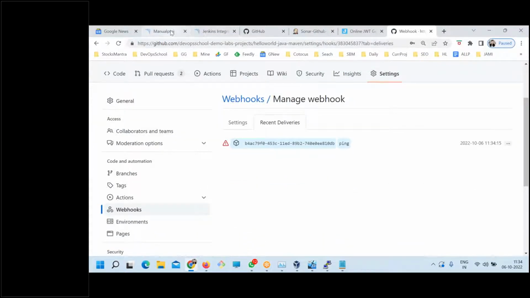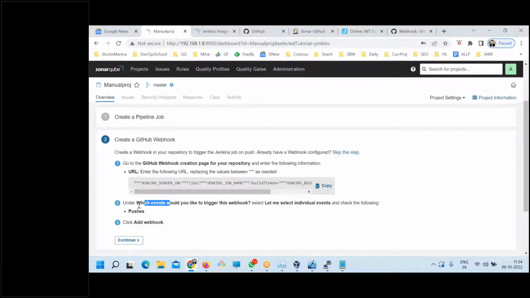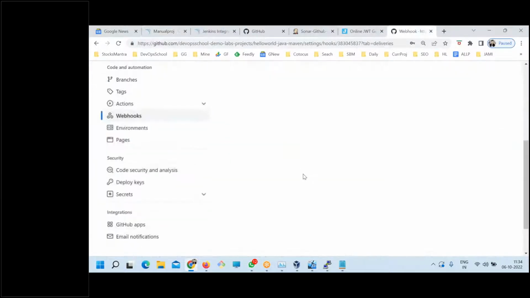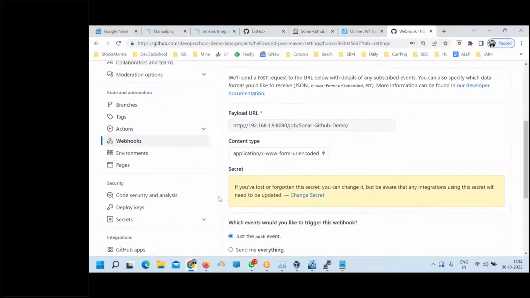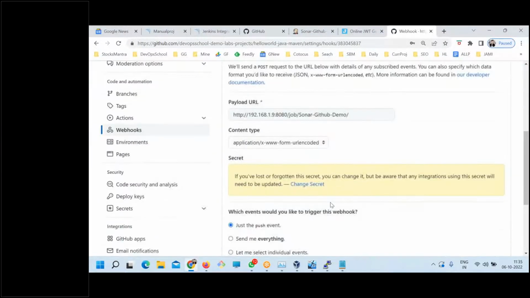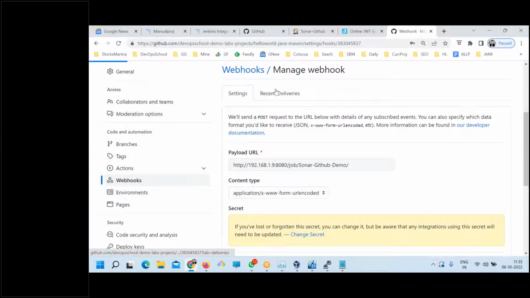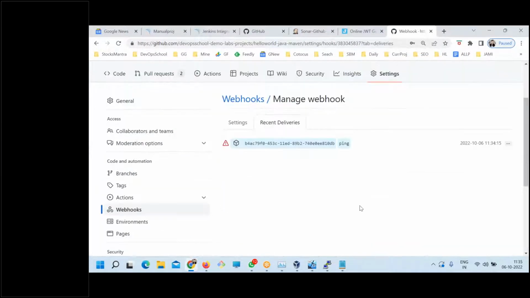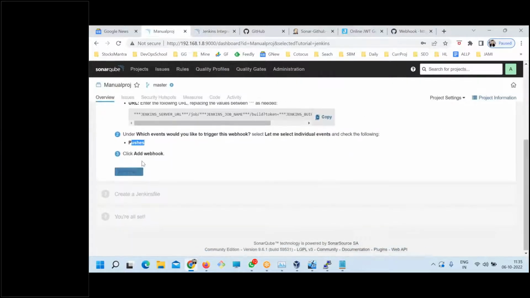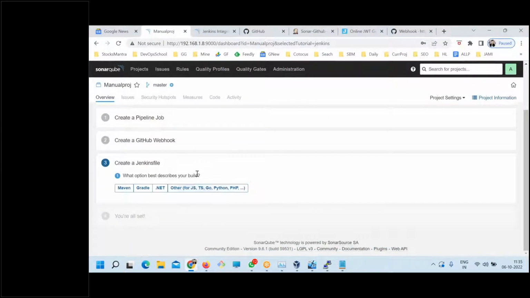This instruction is outdated a little bit. So based on the push, yes, here. This is the push event and done. Okay, I'll come back to this one later if it's not working. We'll see that. So now this is done. After that, add a webhook and continue.